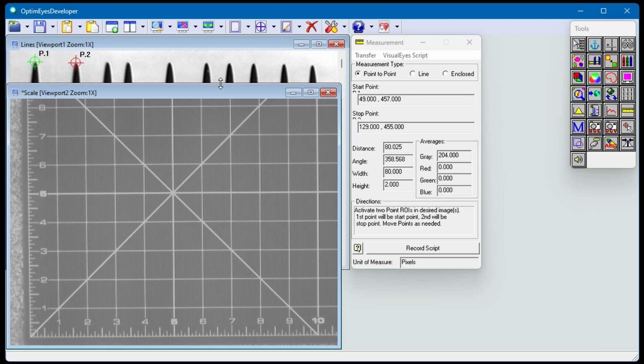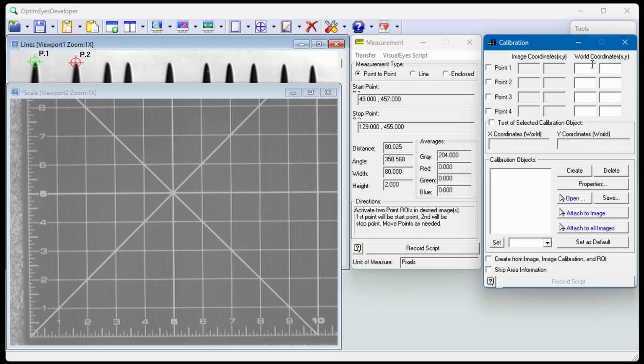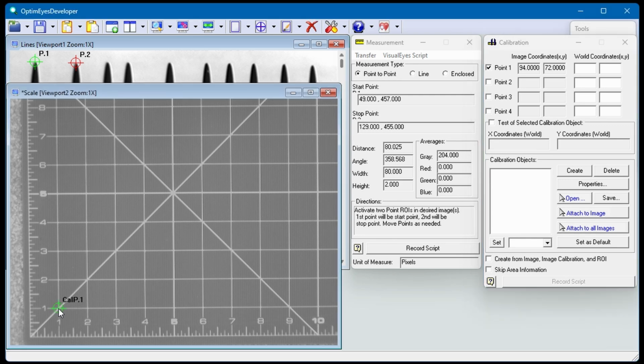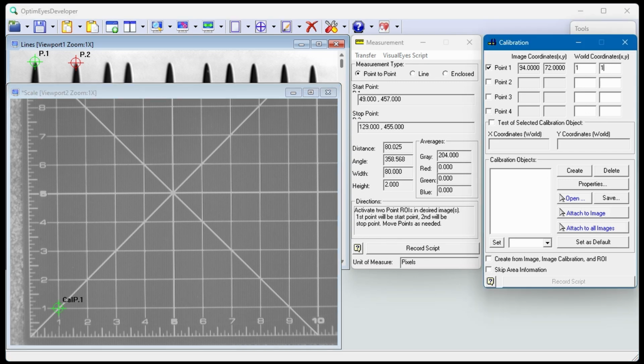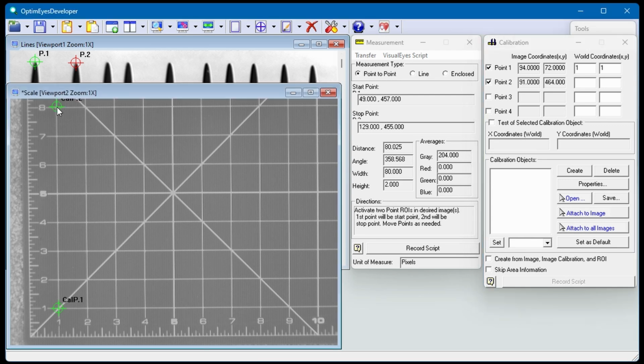To set up the calibration, we'll open the calibration tool, and then we'll need to set up 4 calibration points. I'll start by clicking point 1, and then clicking on the image in the position where I want the first calibration point to be. Since that's point 1, 1 on my grid, I'll enter 1, 1 as the world coordinates. Now I'll click point 2 and set another point. This one is at position 1, 8 on the grid.